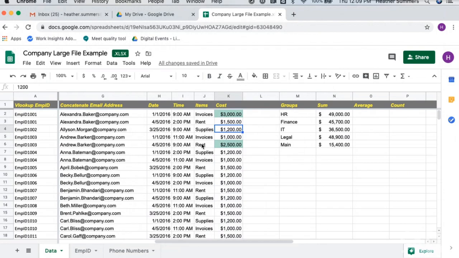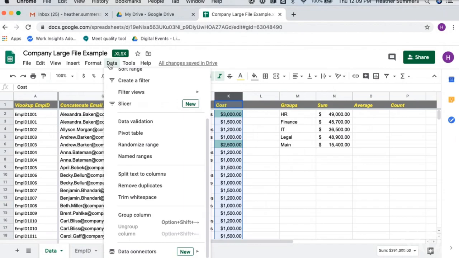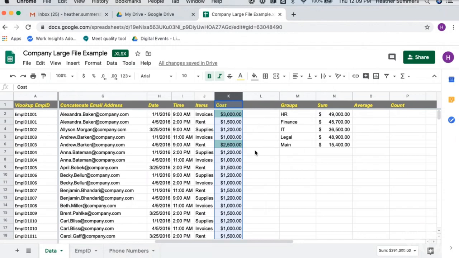But let's say you didn't want anyone to change the cost. You want to show that, oh, I didn't spend that much, right? So we're going to go ahead and protect that column. How I can do that is a couple different ways. I can go down to the tab at the bottom left where it says Data, and I can go to Protect sheet here. I can also go to Data and Protect sheet.